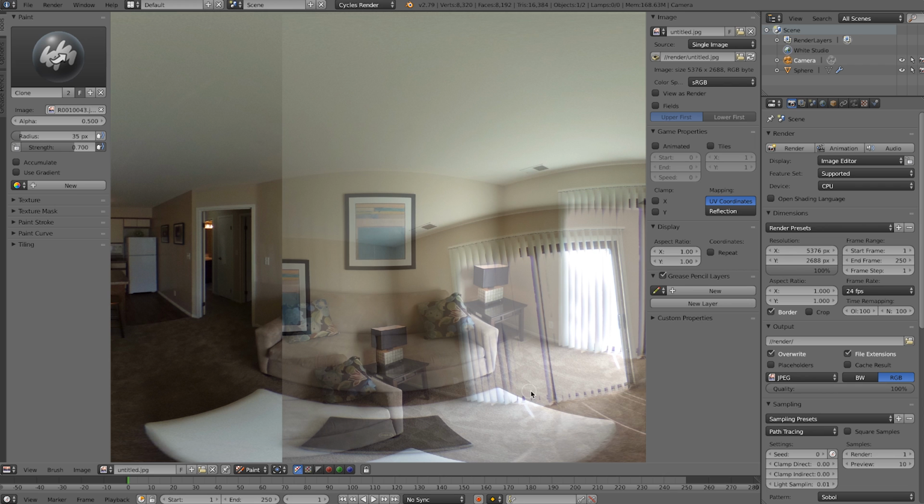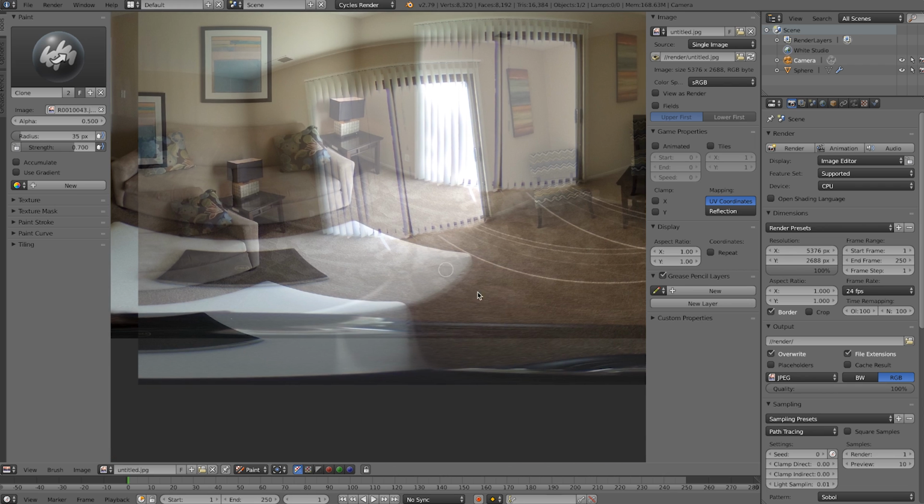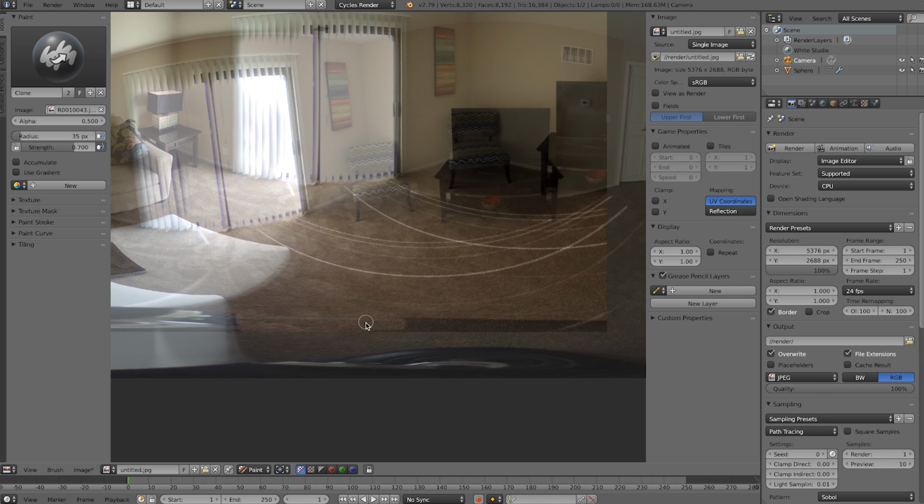So let me zoom in a little bit to show you what I'm talking about. I'm not going to do a perfect job right now because this is very tedious, but essentially what I'm going to do is just paint over this spot down here, and it's going to start to paint out that tripod image that is at the bottom. Now you'll have to be careful around edges, but what this is going to allow us to do is to basically fix our picture right here in Blender, which is super cool. So let me just finish painting all this stuff out.